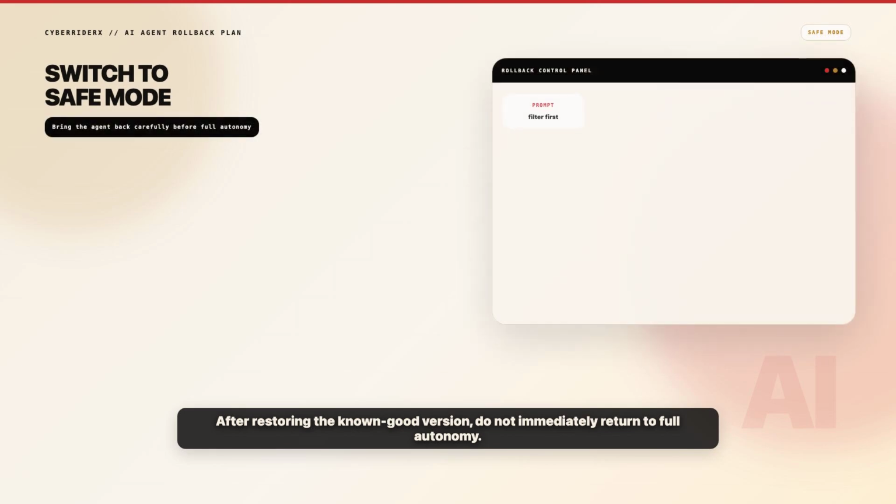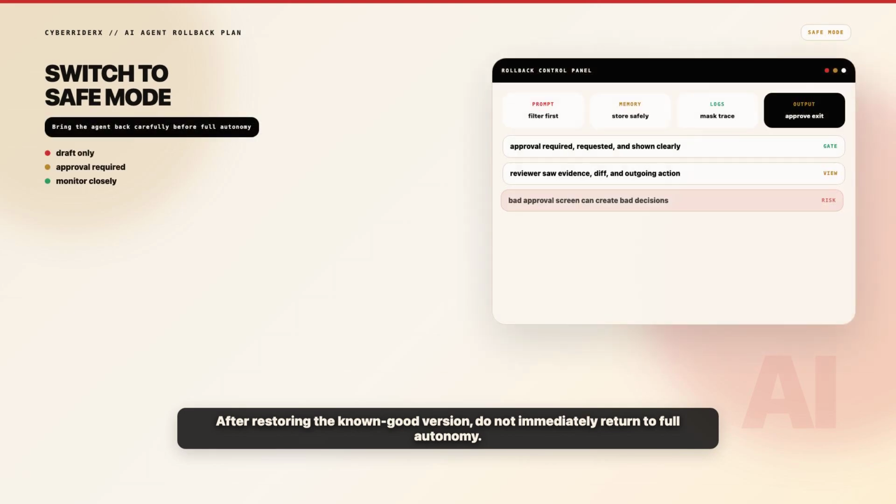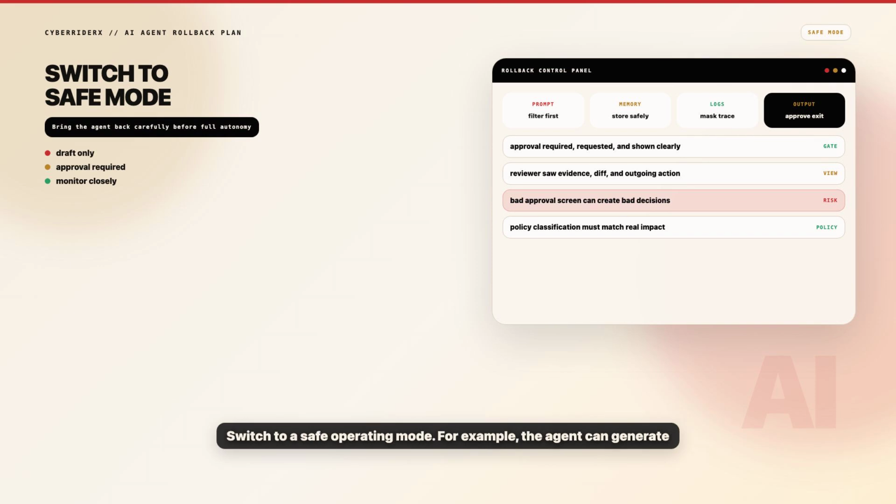After restoring the known good version, do not immediately return to full autonomy. Switch to a safe operating mode. For example, the agent can generate recommendations but not take action. It can draft tickets but not submit them. It can classify findings but not change priority. It can prepare a customer update but not send it. It can summarize evidence but require approval before routing. This mode lets you confirm the rollback worked without giving the agent full control right away.